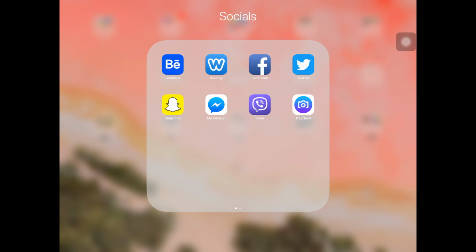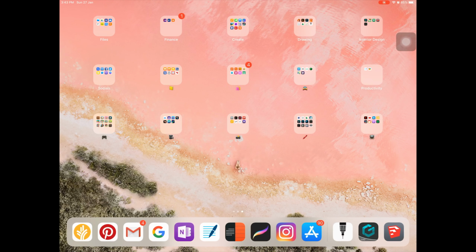Snapchat, I don't normally use it on my iPad because it's really hard to take selfie photos on my iPad. But yeah, I still have it here just because I love the app. Twitter, I'm not very active on that, but I try. I'm not there yet, but I am trying to get on it.